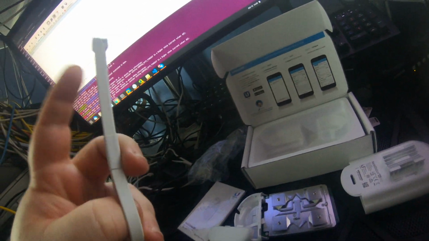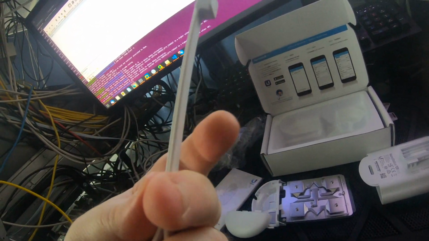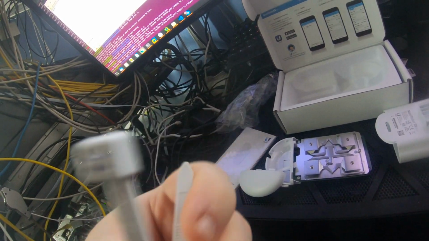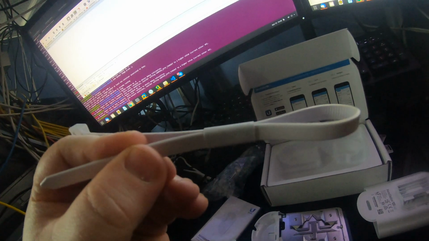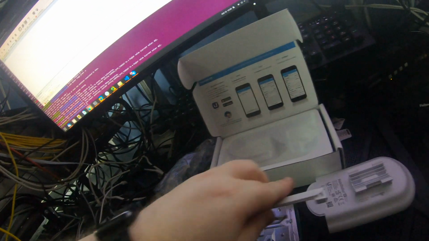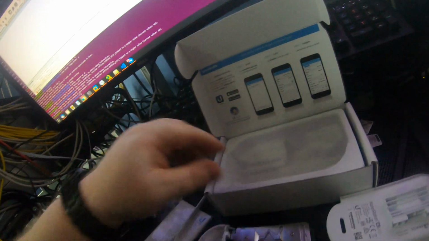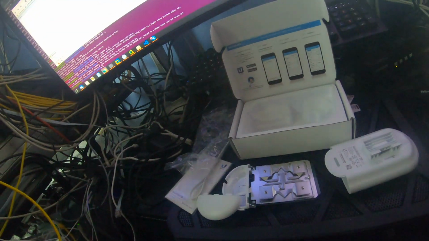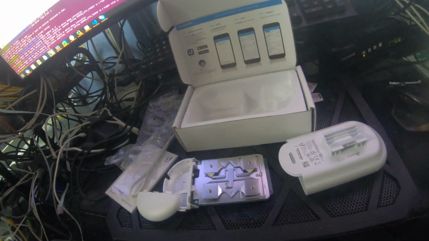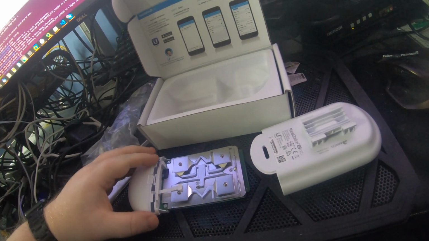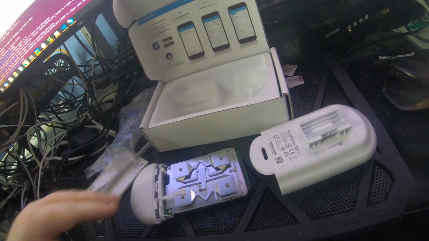Okay, unrelated. We have a grip cable tie. So you can cable tie this to wherever you need to cable tie it to. And yeah, that's pretty much all that's in the box. So, other than opening that very much the wrong way, I'm hoping everything else will still work.